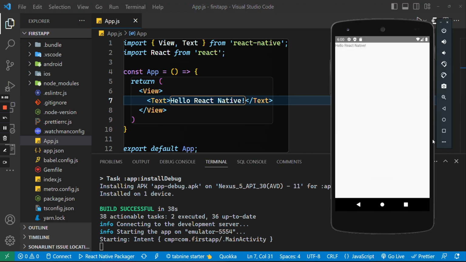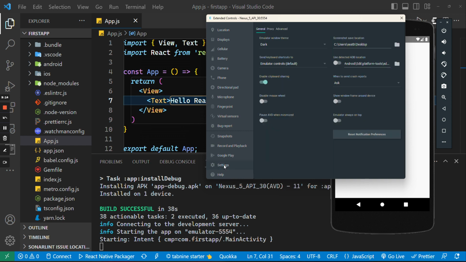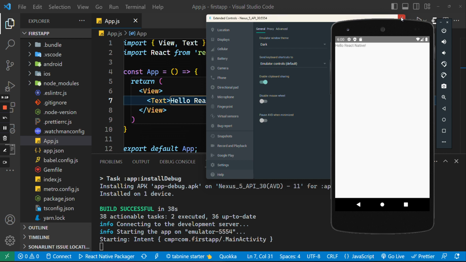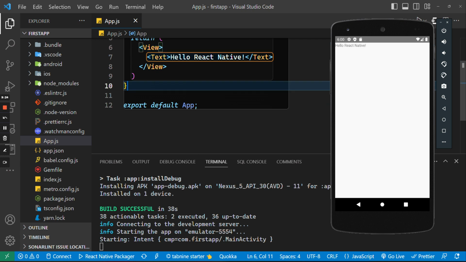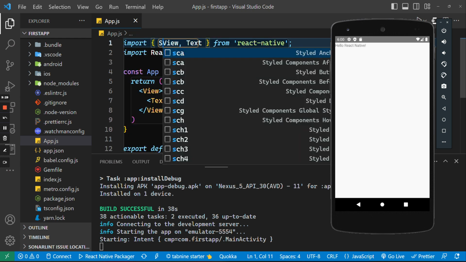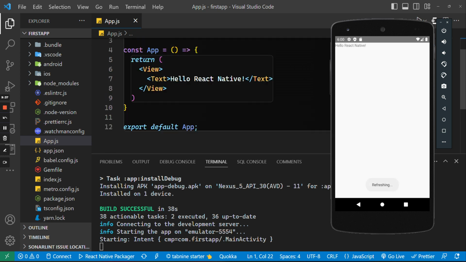So we can stop this emulator from going under whenever I click on the Visual Studio. So what we do is come here, click on settings, and then emulator always on top. So no matter what I click, it's going to be on top. So hello React Native. Let's add a little styling to this to make it StyleSheet. So let's add a little styling to this.